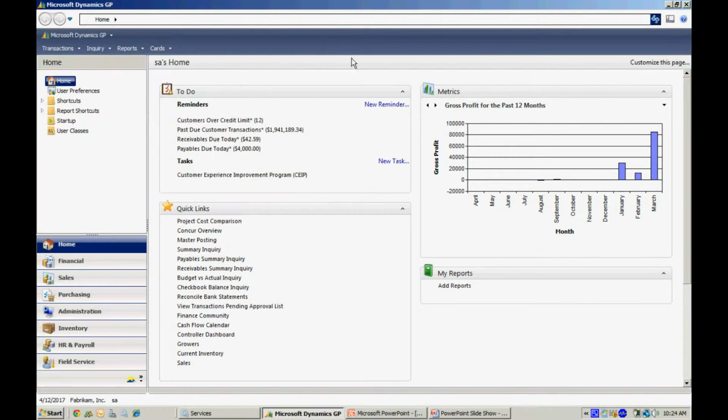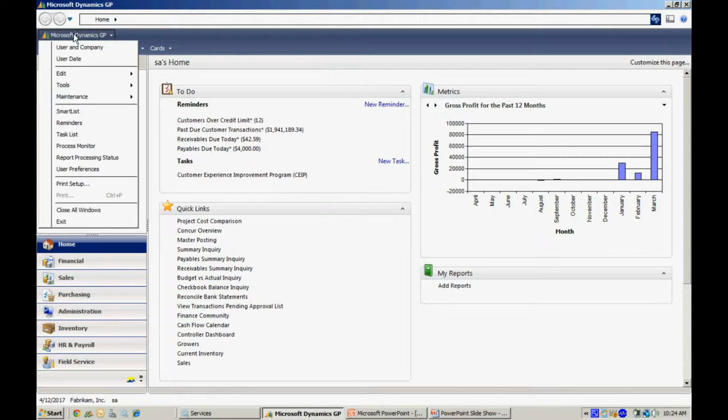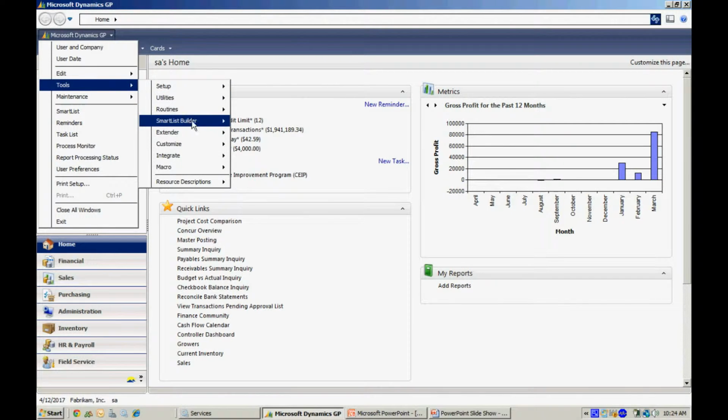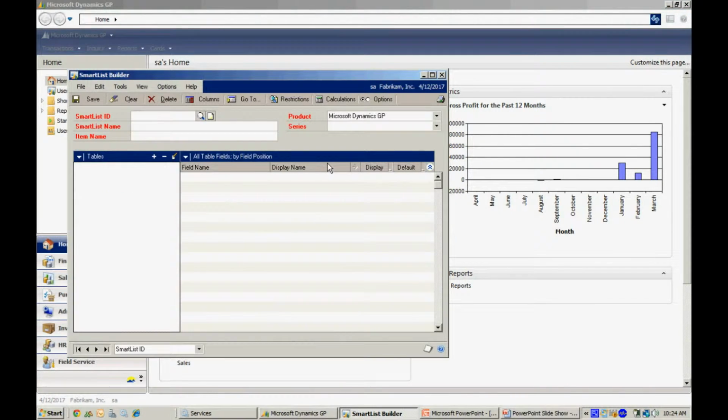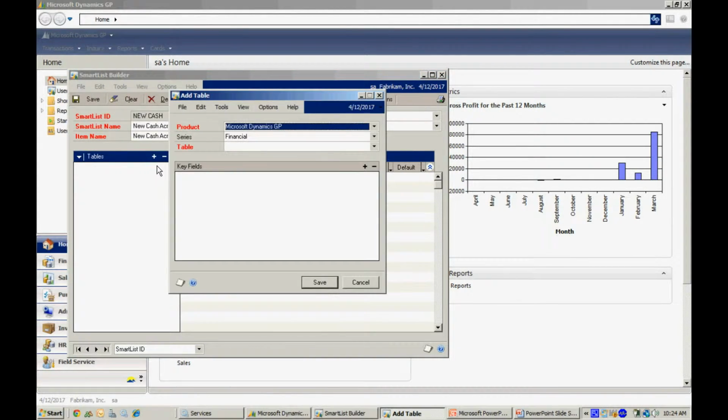I'm going to open up SmartList Builder and create a new smart list. So go to Tools, SmartList Builder, pull it up here, and just name a new one here. And I'm going to make it available in the financial series. So the next thing I need to do then is add a table to it. I'm going to click the plus sign here and add GP tables.